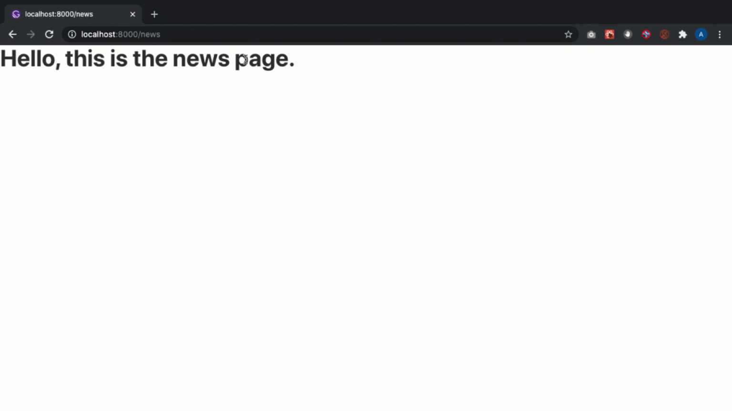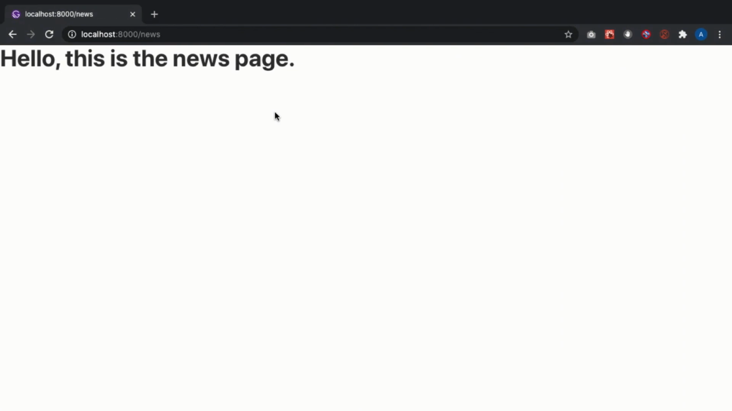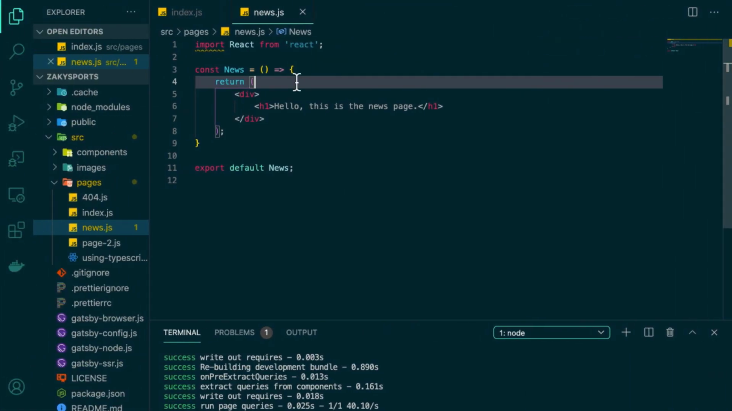So Gatsby also automatically generates a link, a path, for that page. So when you create any component in the pages directory, Gatsby is going to use the name of the component to generate a path. Okay, that's how come we're able to go to /news and see this page. So that's really cool.